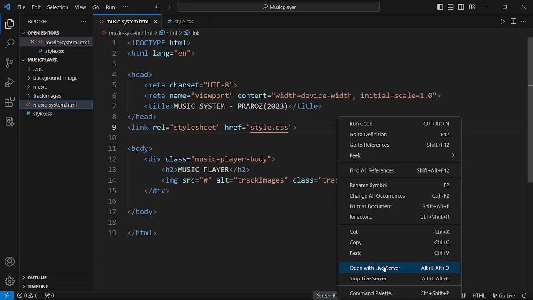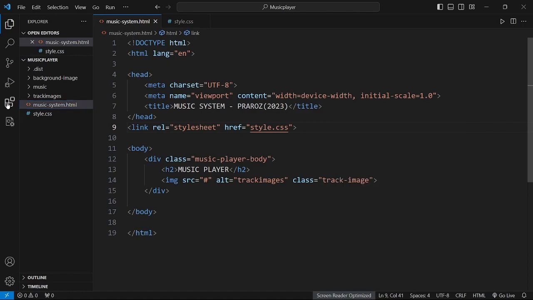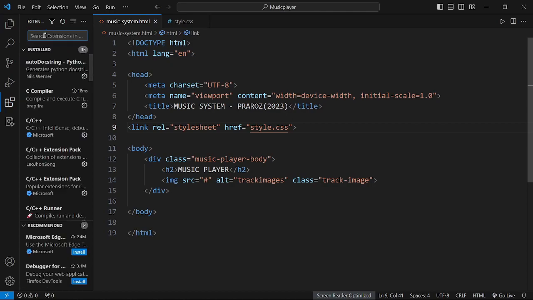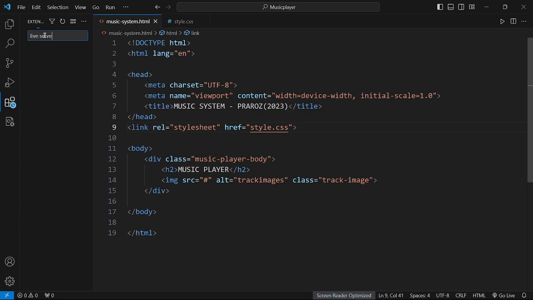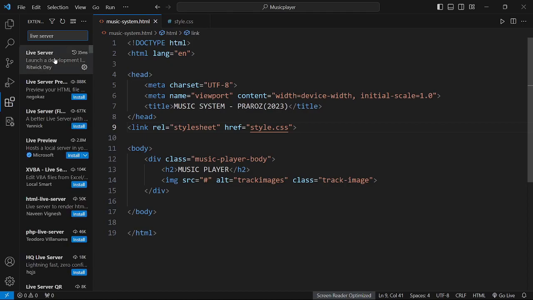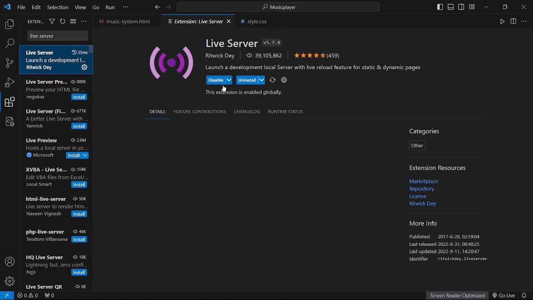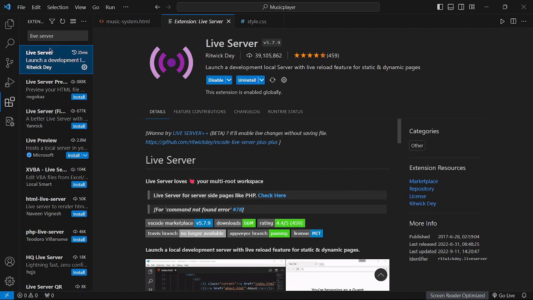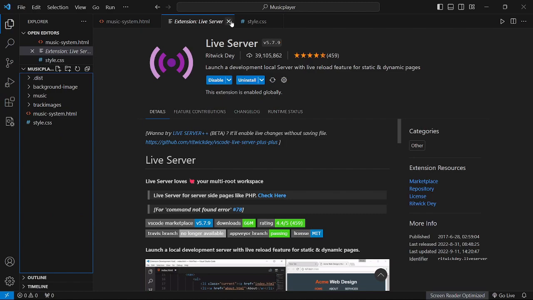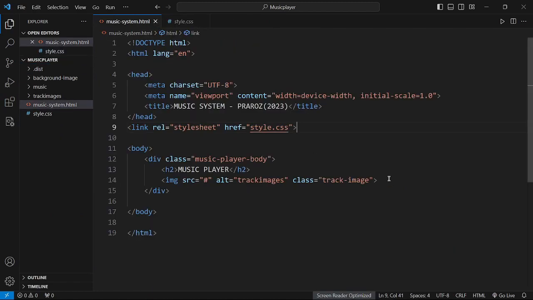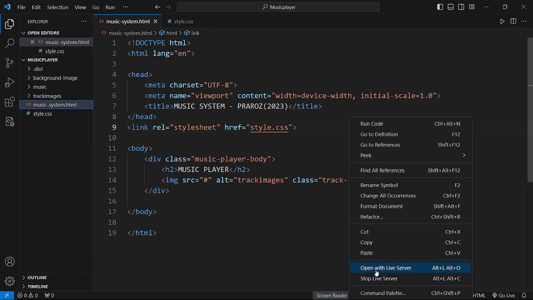If you don't have this option, what you'll need to do is go to the extensions over here, or press Ctrl plus Shift plus X. Then you have to search here for live server. Then click onto the first one, then install this one. After you have installed this one, come back to our music system.html, then just right click over here and then click onto the open with live server.